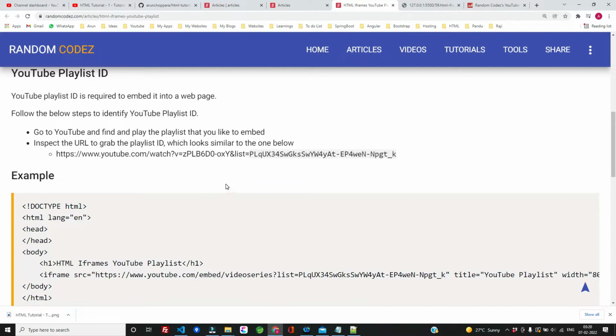How can we get the playlist ID? We just have to look for a playlist on YouTube that we would like to embed into our HTML document. Once you find the playlist, just play the playlist. Once it starts playing, inspect the URL which contains the playlist ID, and the URL will be in this form where we have the list parameter and its value will be the playlist ID.